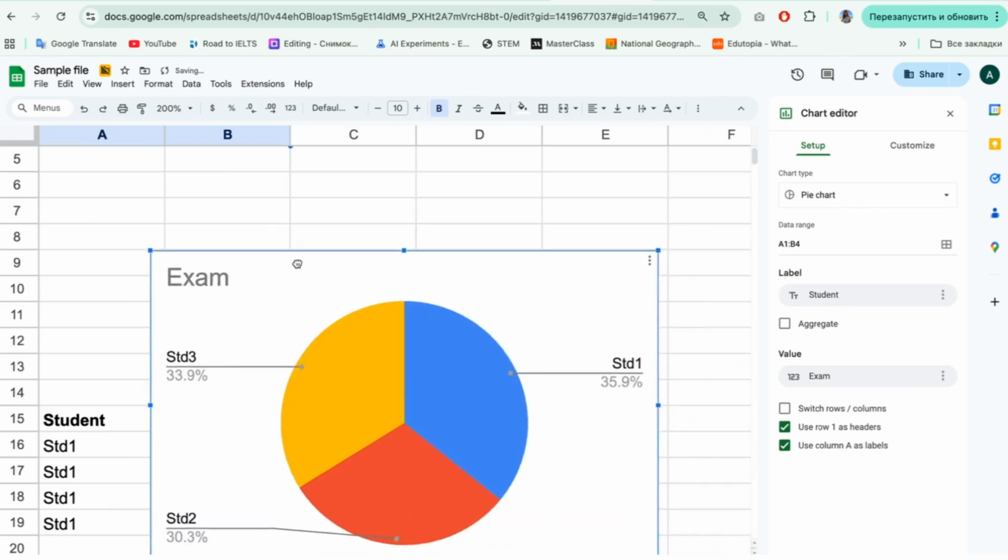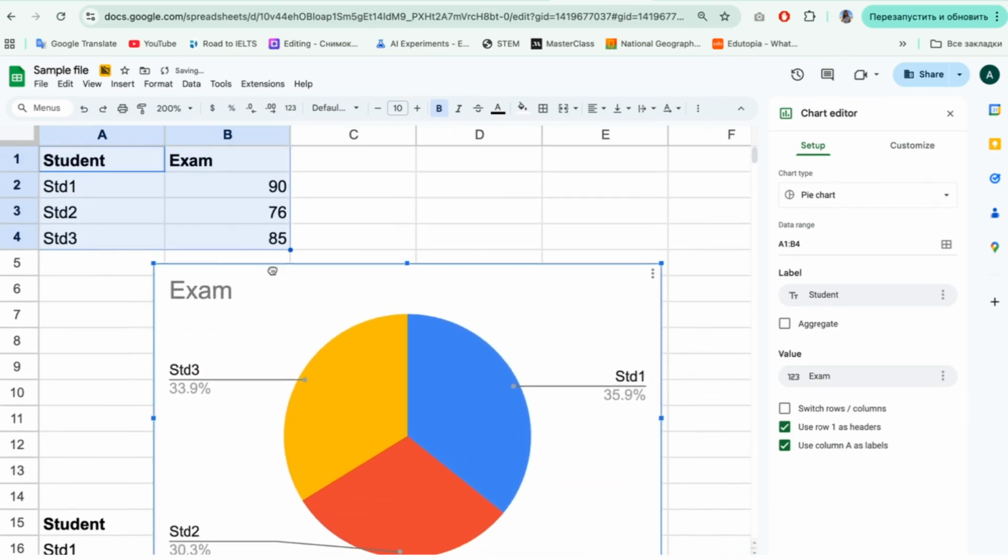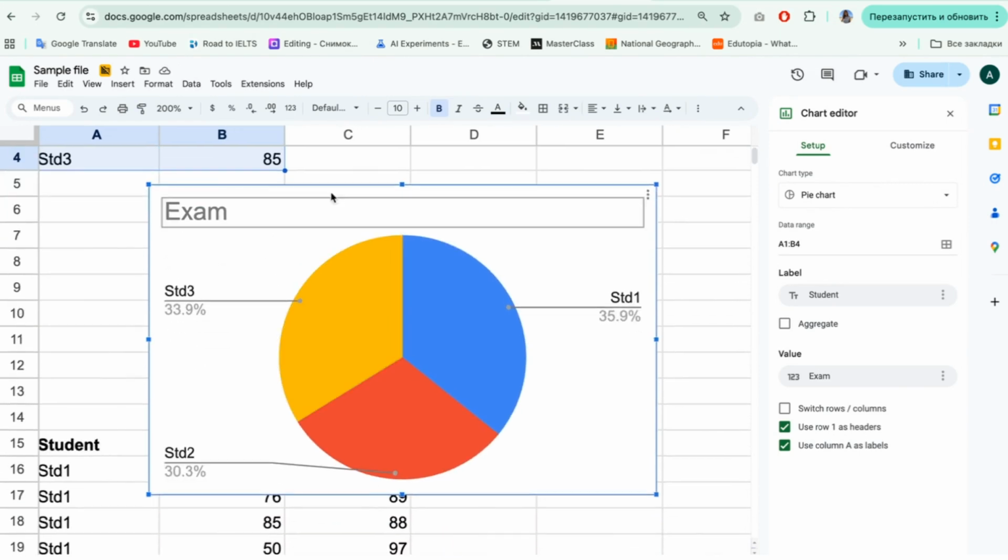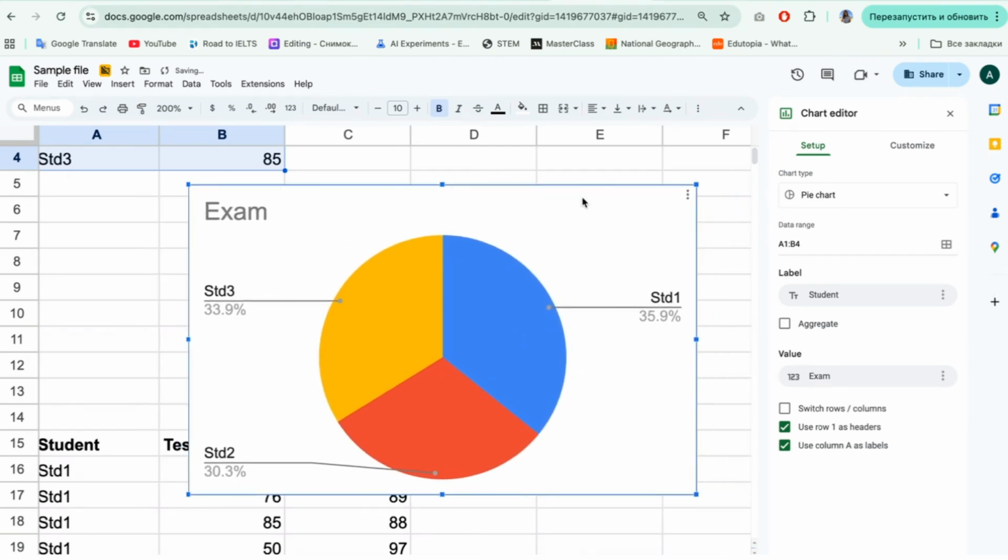By default, if your table has only one data series, Google will automatically create a pie chart for you. Pie charts help you show proportions, how one part relates to the whole, and it is a really good option when you have percentage-based data like a budget breakdown or market share. Do not use too many slices, keep it simple for readability. So this is my output.